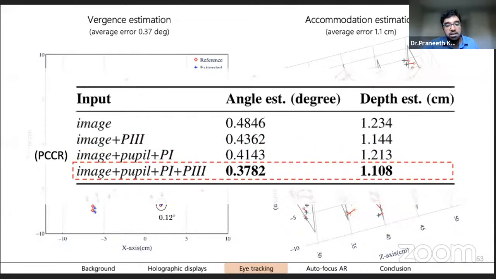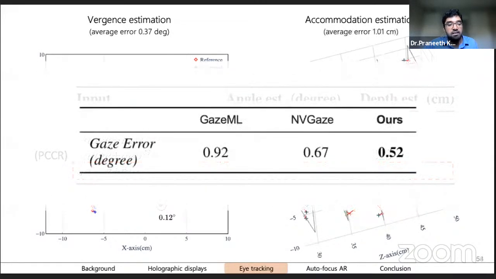Whereas now, by adding these additional Purkinje reflections from the crystalline lens, we are able to achieve an angle error that is around 0.3 degrees, which is pretty robust. Whereas with depth estimate, it's only a 1 centimeter average error across different distances. And the average angle error that we can estimate is around half a degree, which is theoretically a good value for robust AR gaze tracking.